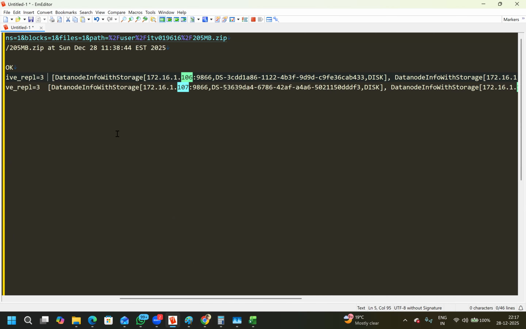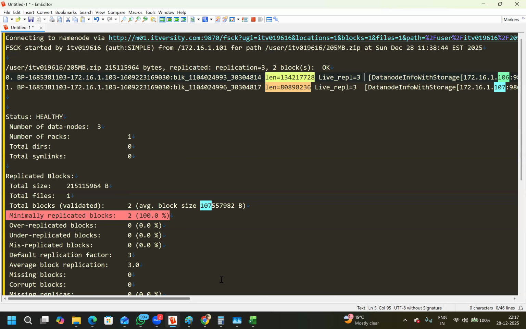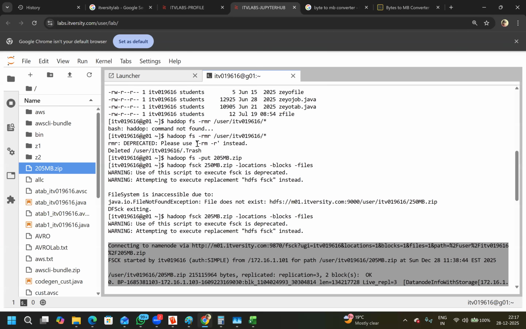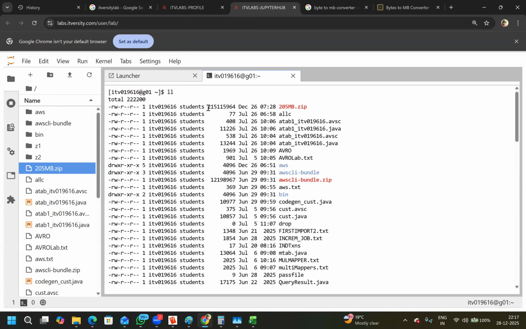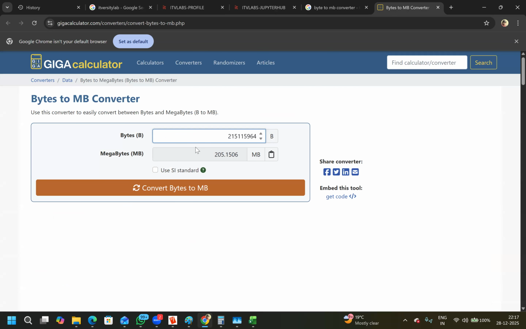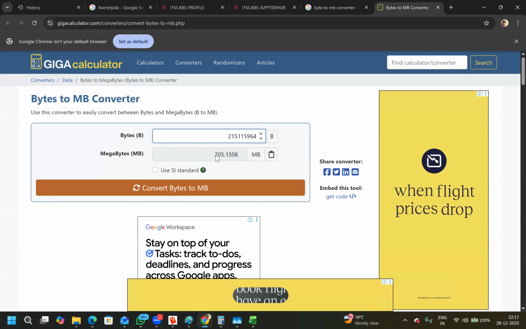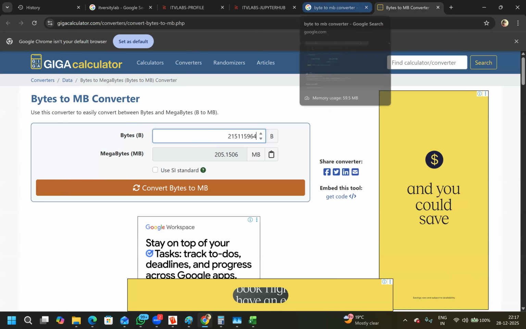Here the replica is showing that name. Which name? 205 was the name, right? I'll show you the data and the bytes it was having. I'm copying this byte, the size of the file. At that time Google showed 215. Google is wrong, don't think so. See, 205 it is.